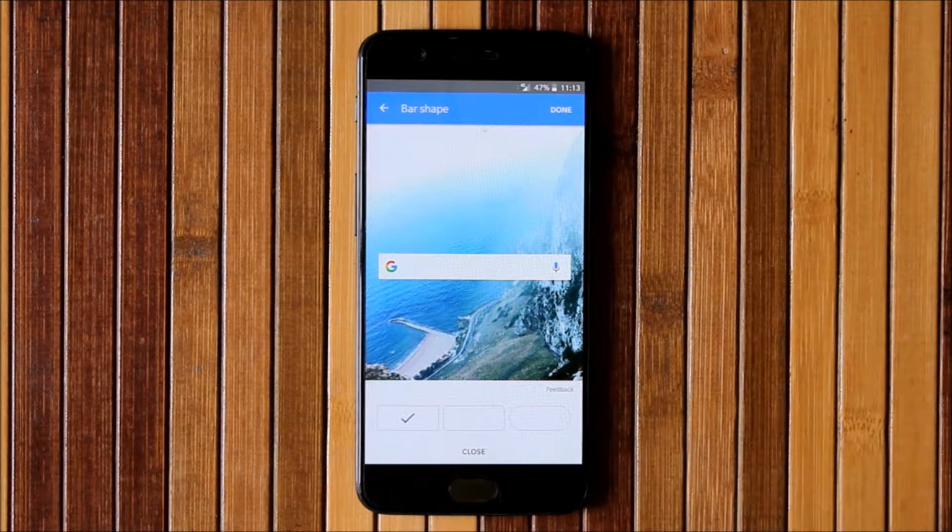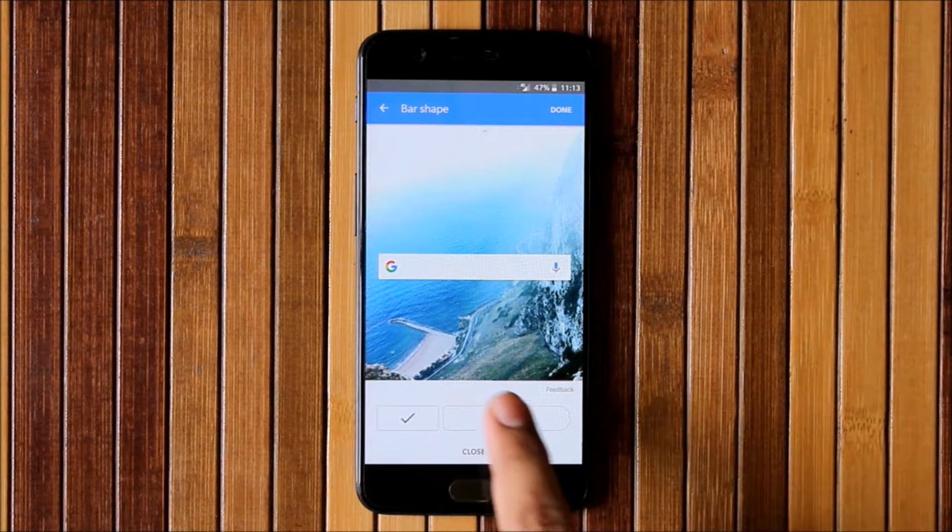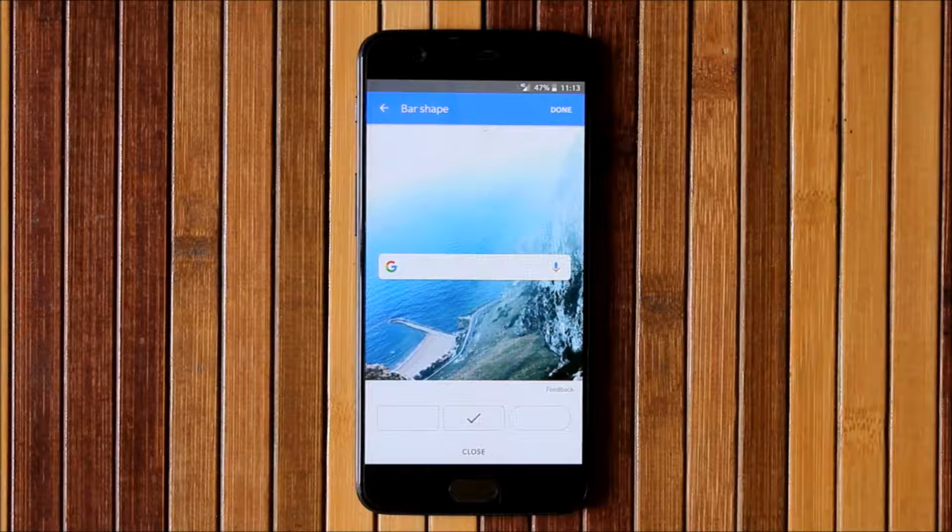Then there's the shape. The default one is rectangle. Then there is curved edges and the round edges. I'll go with the round one.